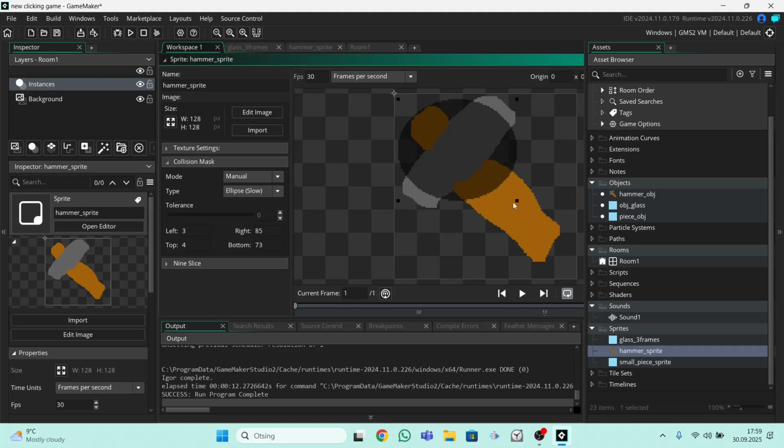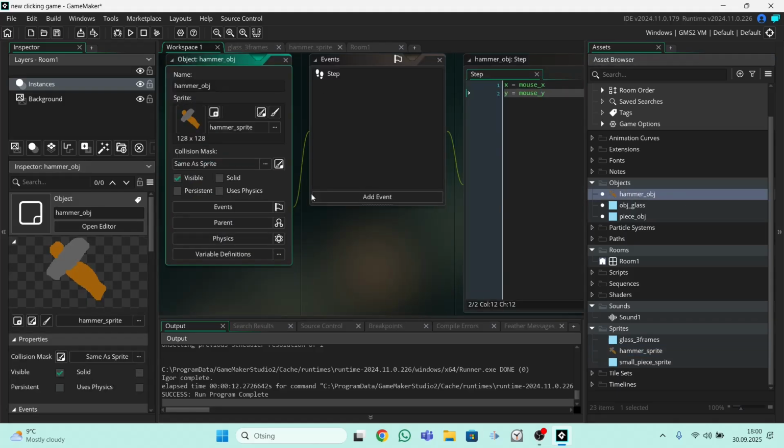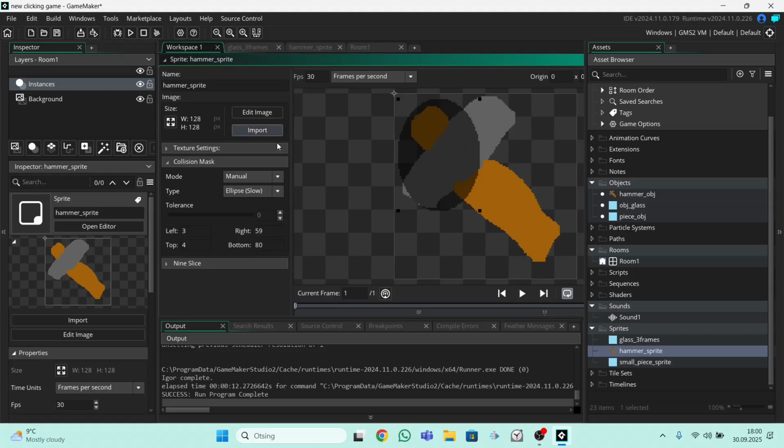It's difficult, this part of the hammer. There was this option to put another object as a collision mask. Up there we can make that. So let's try that one.